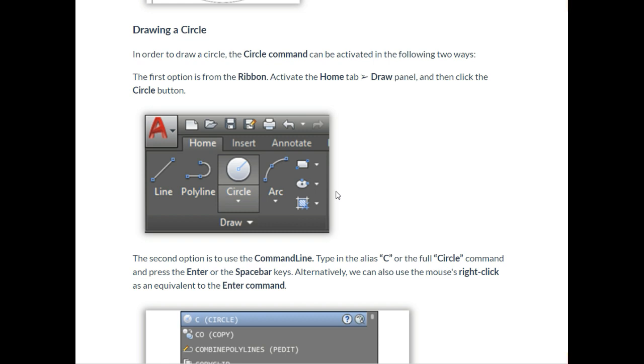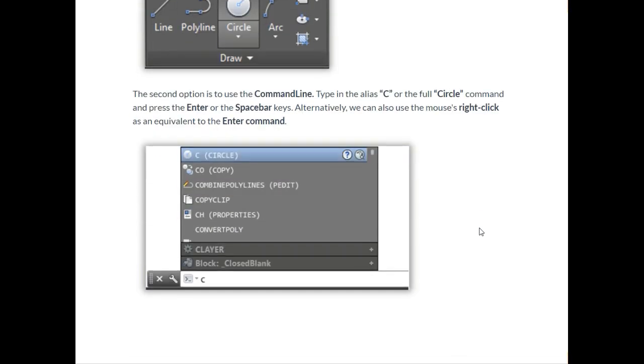The first option is from the ribbon bar. Activate the Home tab, then go to the Draw panel and click the Circle button as you see here. The second option is to use the command line. Type in C or the full circle command and press the Enter or Space bar key. Alternatively, we can also use the mouse right click as an equivalent to the Enter command. You may see here in the command line, I will write C, then the circle command is shown here.